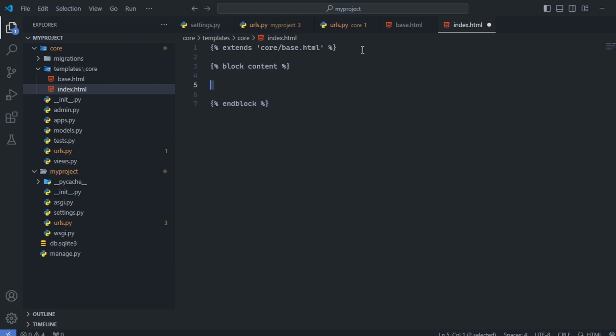I'm going to create a paragraph, p tag. Let's type happy coding. Save this. Okay, now we have our template. Now I'm going to open up my views.py file in our app directory.